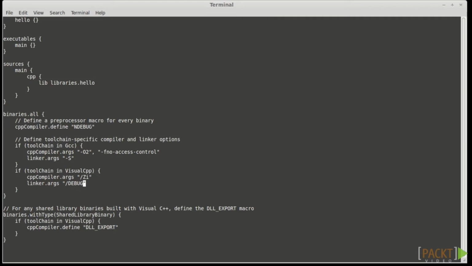If you want to do specific compiler commands or linker commands for a certain type of artifact, go ahead and use the binaries withType. And then inside of the closure here, for the parameters, you can specify shared library binary, static library binary, or executable binary. And in that case, if it's a certain type, you can set compiler arguments here by using, again, your toolchain variable.